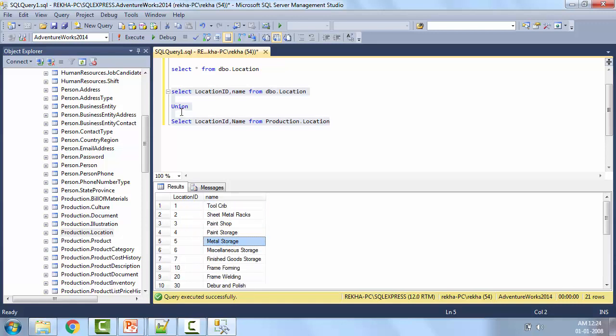Alright, so how union works? So union will fetch all the records from both statements and returns it in a single result set, and it will not include duplicate values of these two columns.